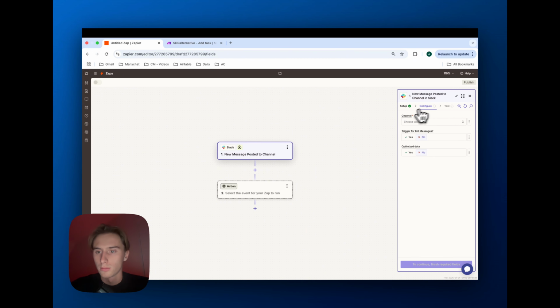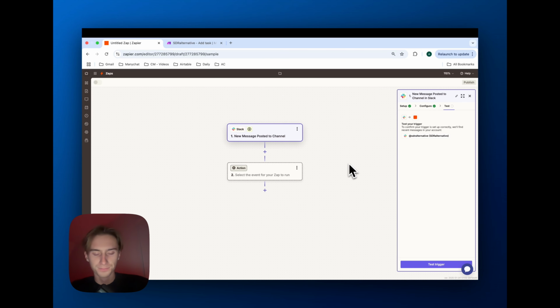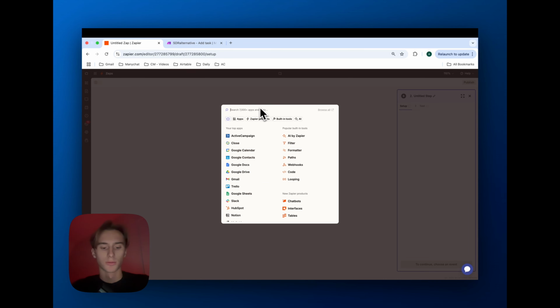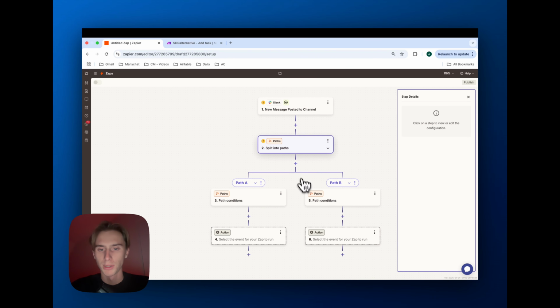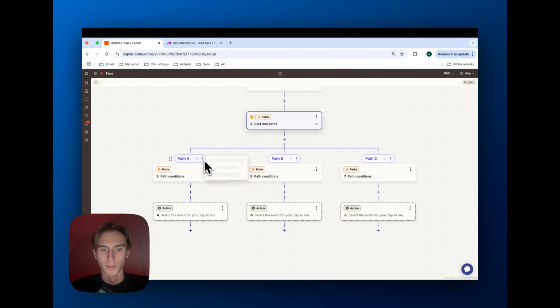So yeah, I just need to configure it and choose your channel. Mine is just this one. You don't want to trigger for bot messages and you don't want to optimize data. You can just leave it like that. Okay, then the next is to have paths, and here we need 3 paths. One is for voice, the other one is for text, and the last one is for invoice.